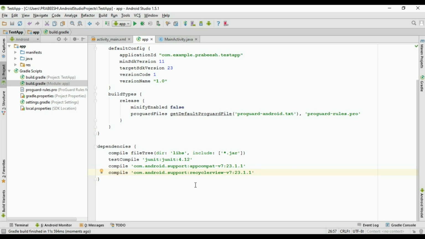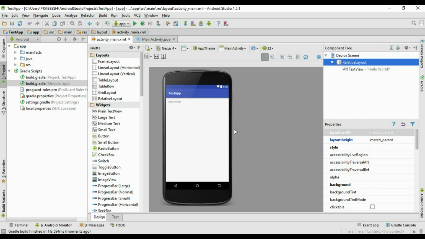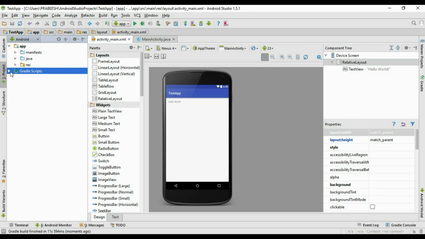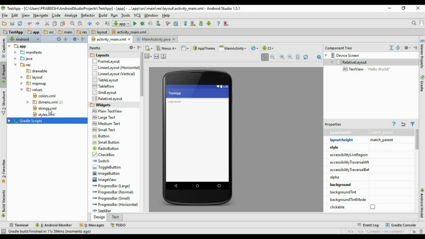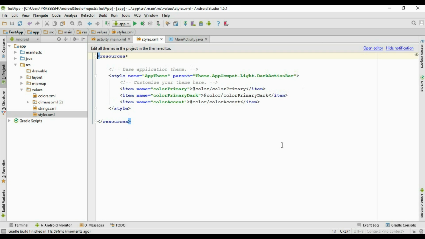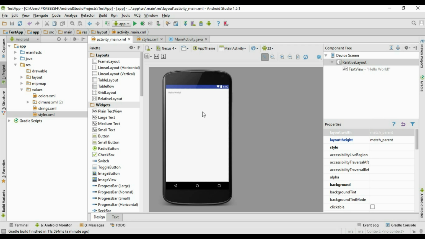Now close this file. Now I am going to disable the default action bar of this application. So open the resource folder, open the values folder, and open styles.xml. Here I am going to modify the current theme of this application. I am going to hide the current action bar by using a no action bar theme. So now we have hidden the action bar.